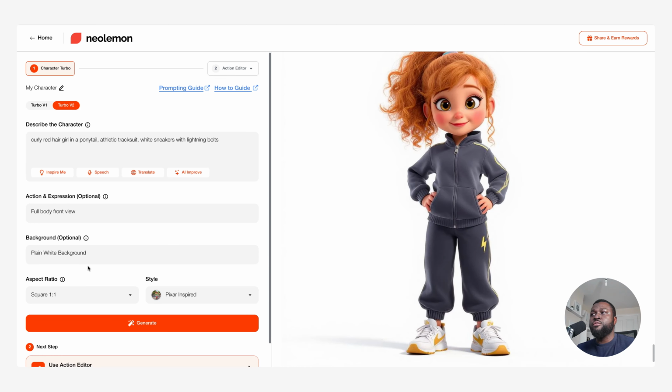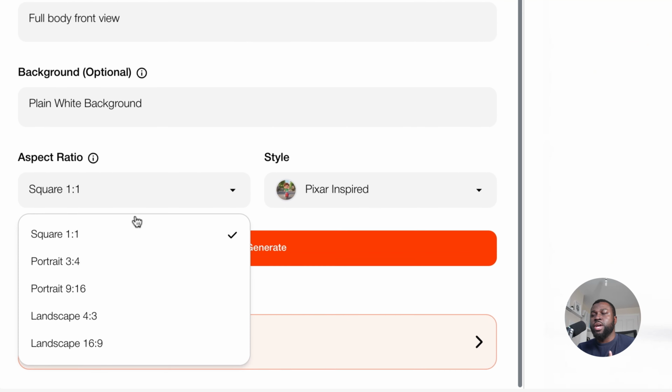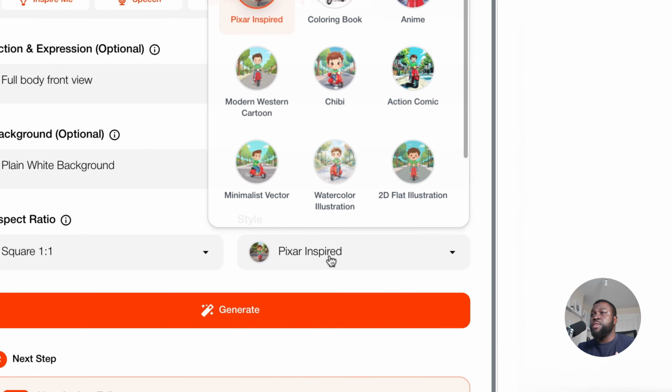We've got the background. So we want a plain white background, as this will allow us to generate the character in different poses that we can easily get rid of the background to use in our story scenes. Then we've got the aspect ratio, which I usually just use 1:1, but feel free to change that to any dimension that you need. Then we've got various styles.